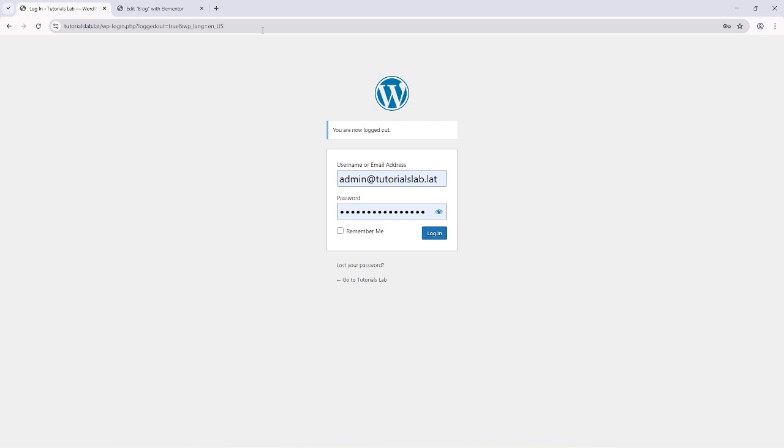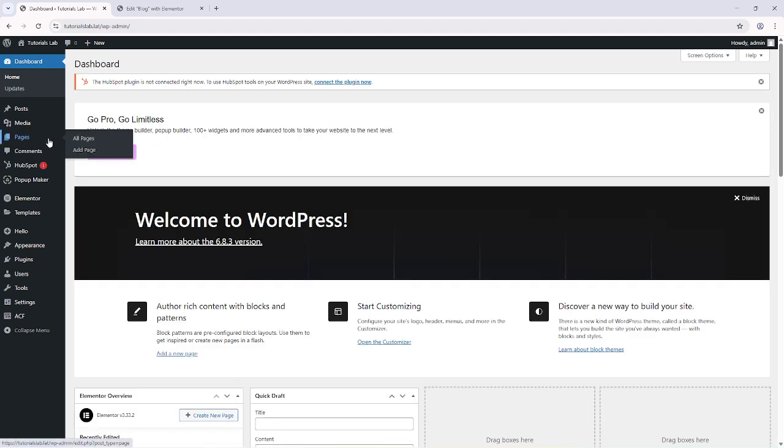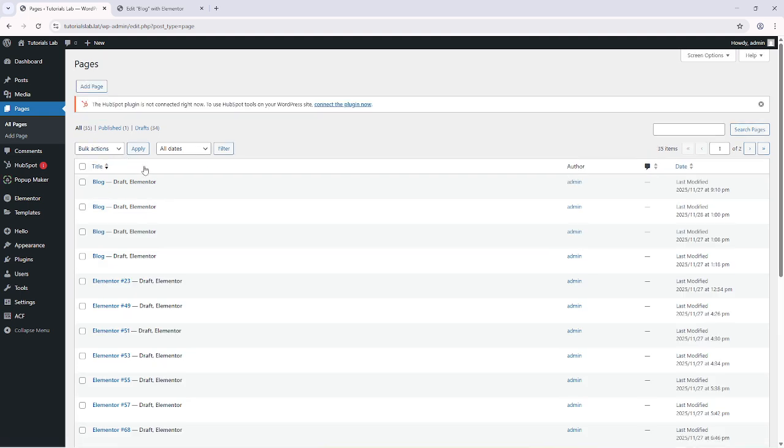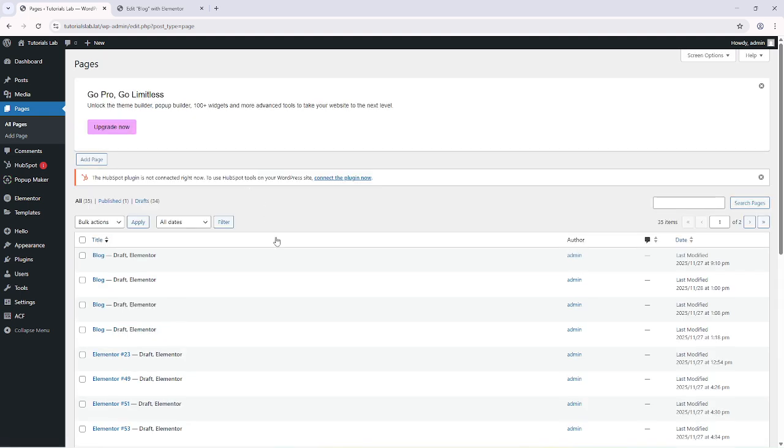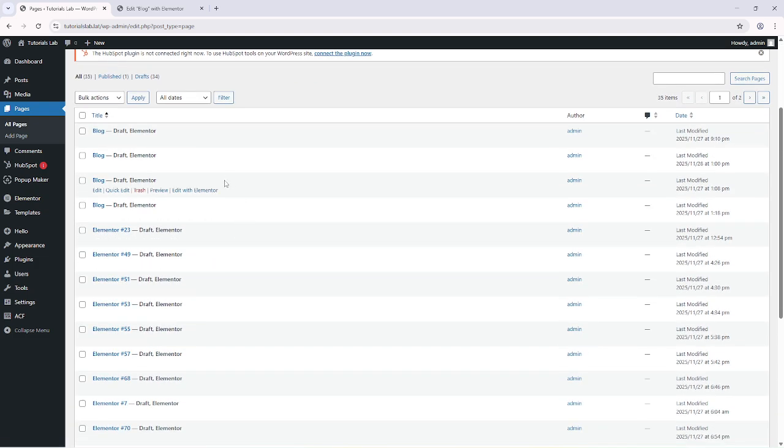First, you'll need to access your WordPress website dashboard and log in with your credentials. Once you're logged in, look for the Pages section in your left sidebar and click on it. From there, select All Pages, which will display a complete list of all the pages on your website. This overview makes it easy to locate exactly which page contains the image you want to copy.